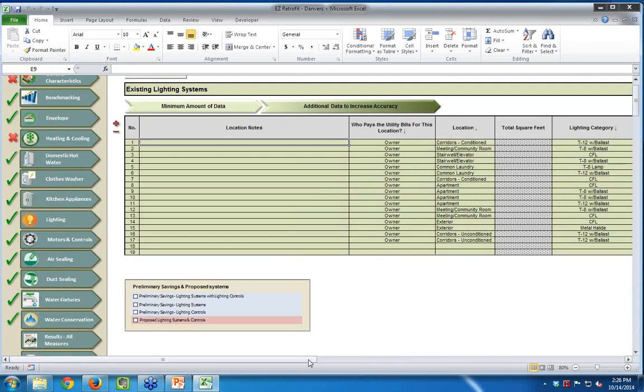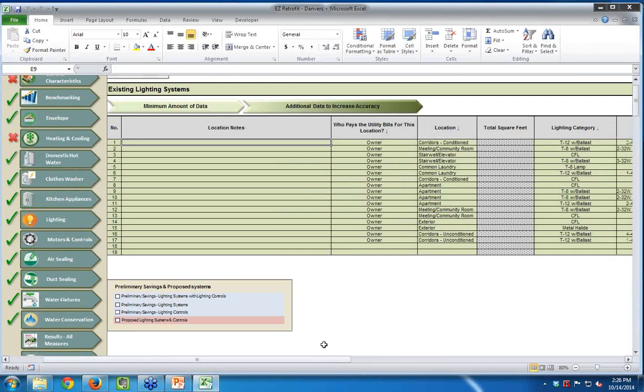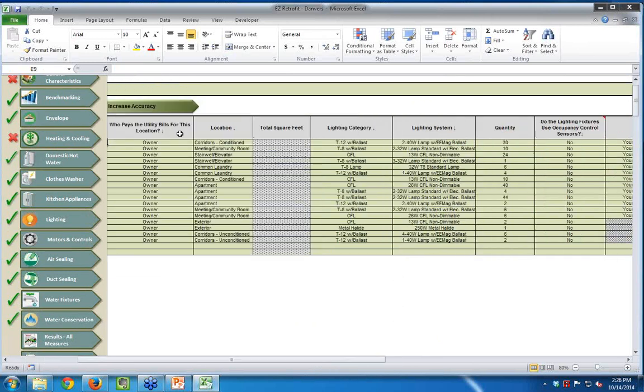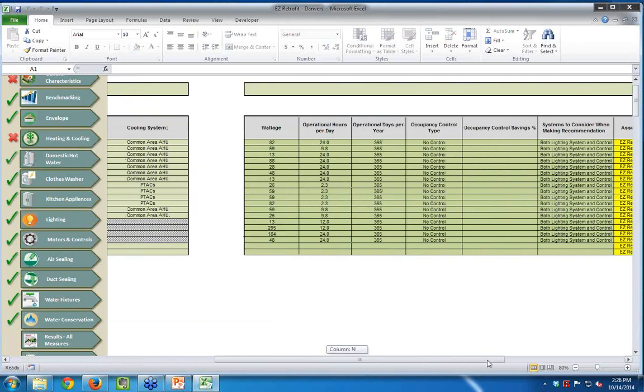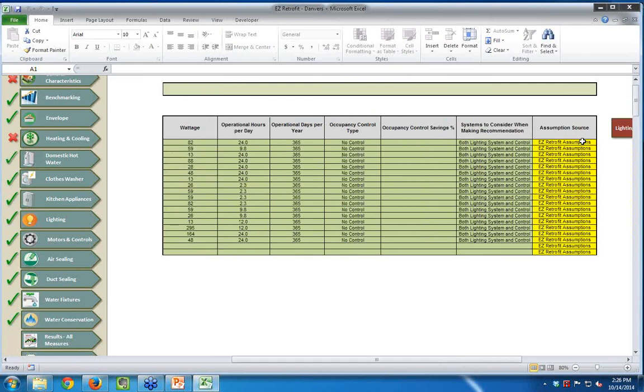The same for a lot of the lighting systems. So this is all the 17 lighting systems that were entered for this building. And you can add additional data to increase accuracy. So you'll see here that these are all the assumptions related to each of those lighting systems, and you can change your assumption source from those assumptions built into the tool, which are called the EZ Retrofit assumptions, to user inputs, where you enter in your own assumptions if you disagree with what's here.